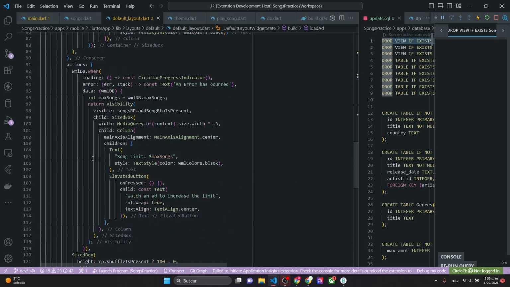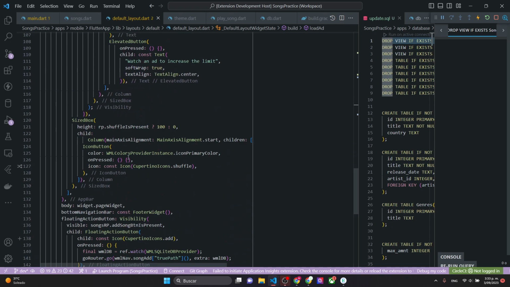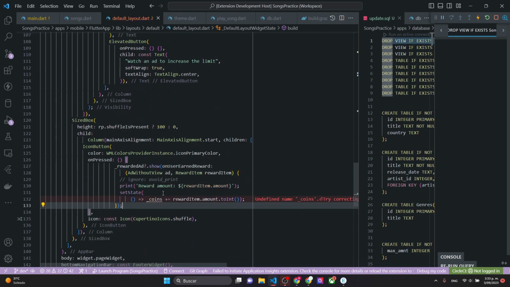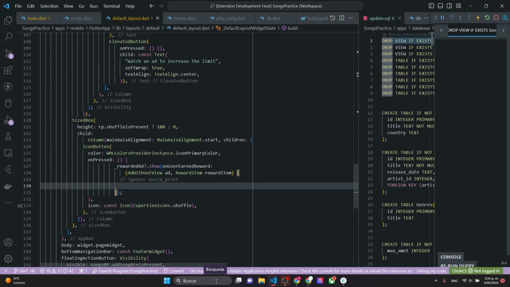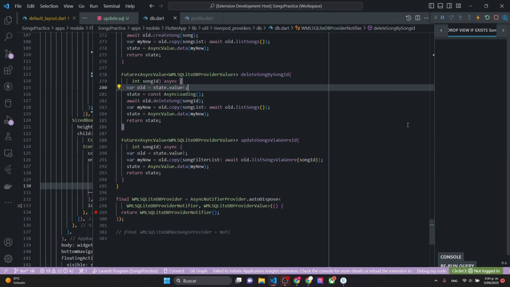There's a rewarded item amount. Basically there's like 10, but I don't think I really need that here. I just want to increase the amount. So basically, all I do is go back to the database file.